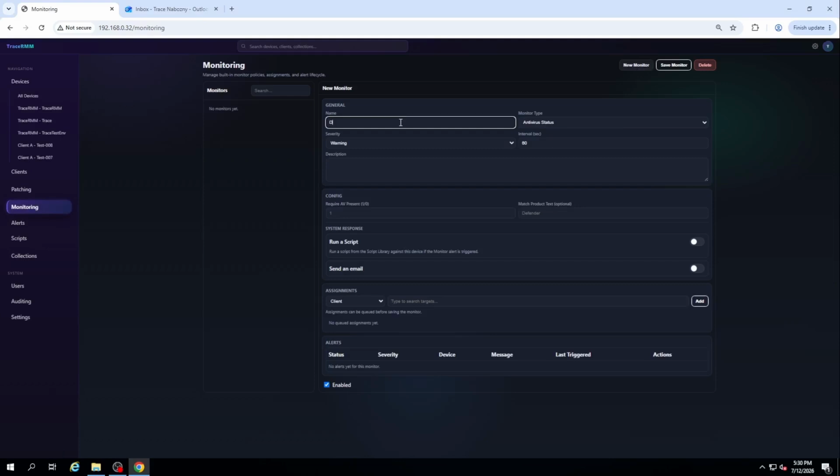Start by entering a name and description for the monitor. Use a name that clearly identifies what the monitor checks, since this name will appear throughout the monitoring and alerting areas of TraceRMM. Select the monitor type.